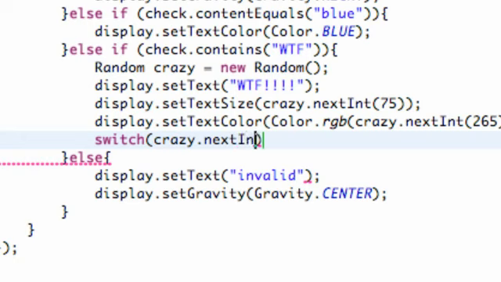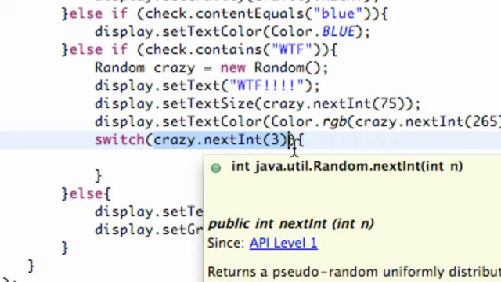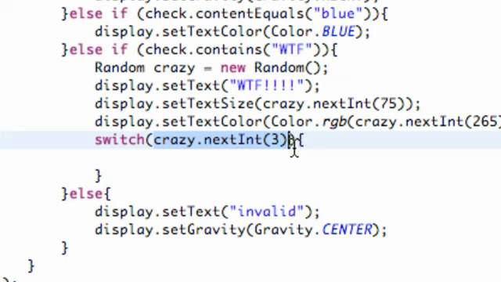So we're going to say crazy.nextInt, and then we're going to say 3. So that's going to give us three choices, and then we just need to set up a new pair of brackets, hit enter, and now we can set up our cases. But again, this is just going to give us a random number, and the number is going to have three choices that it can choose from. The number that it's going to display is 0, 1, and 2.